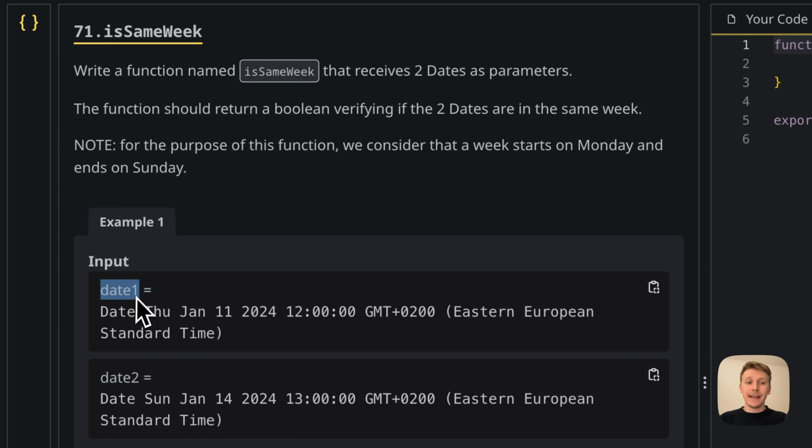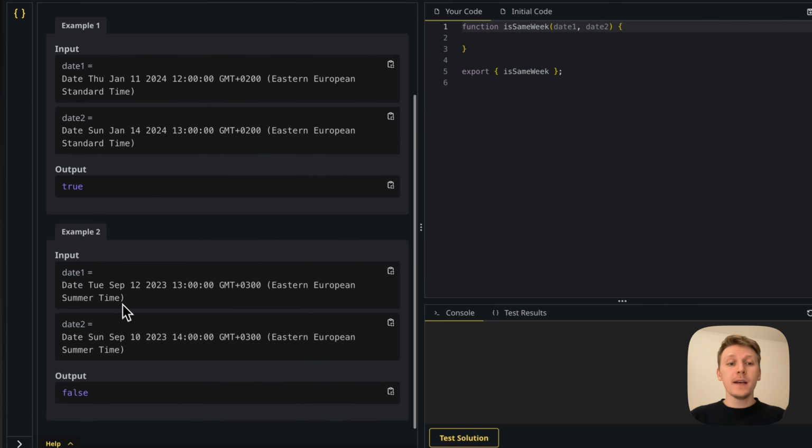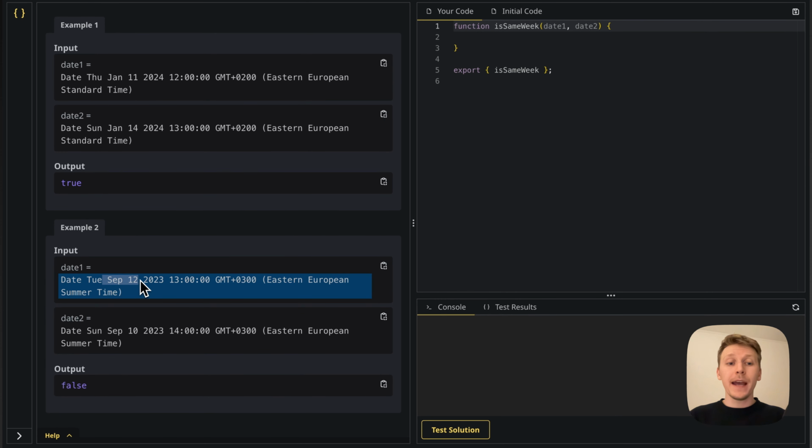So if our date 1 is 11th of January 2024 at 12 p.m. and then the second date is January 14, 2024 at 1 p.m., you can see that this one is actually Sunday and this one is Thursday, so they're in the same week. We have a second example below. If a date is 12 of September and the other one is 10 of September, those dates are just 2 days apart, but one is Sunday and one is Tuesday after that Sunday. So they are not in the same week. And that's why the output is false.